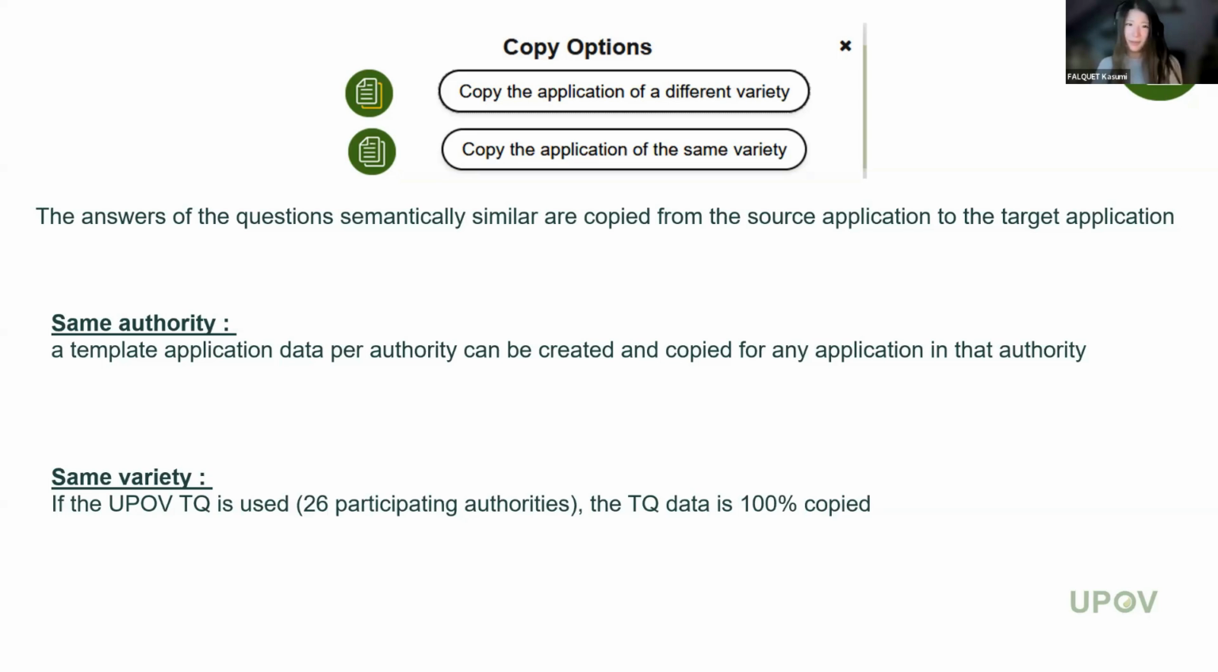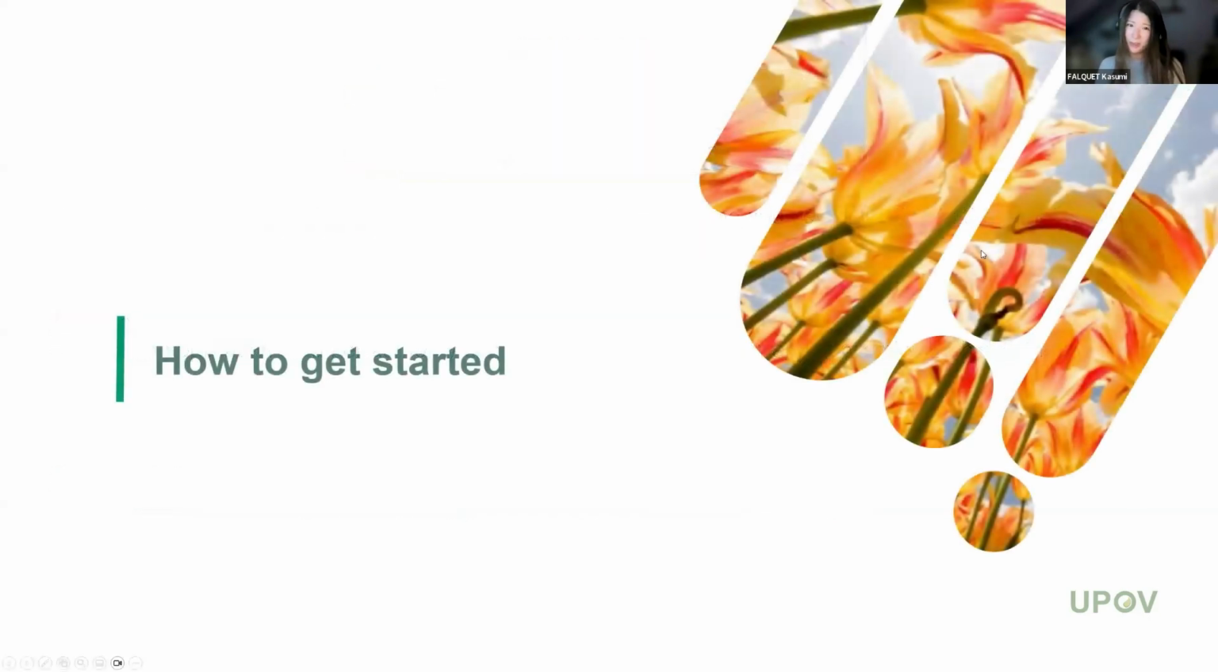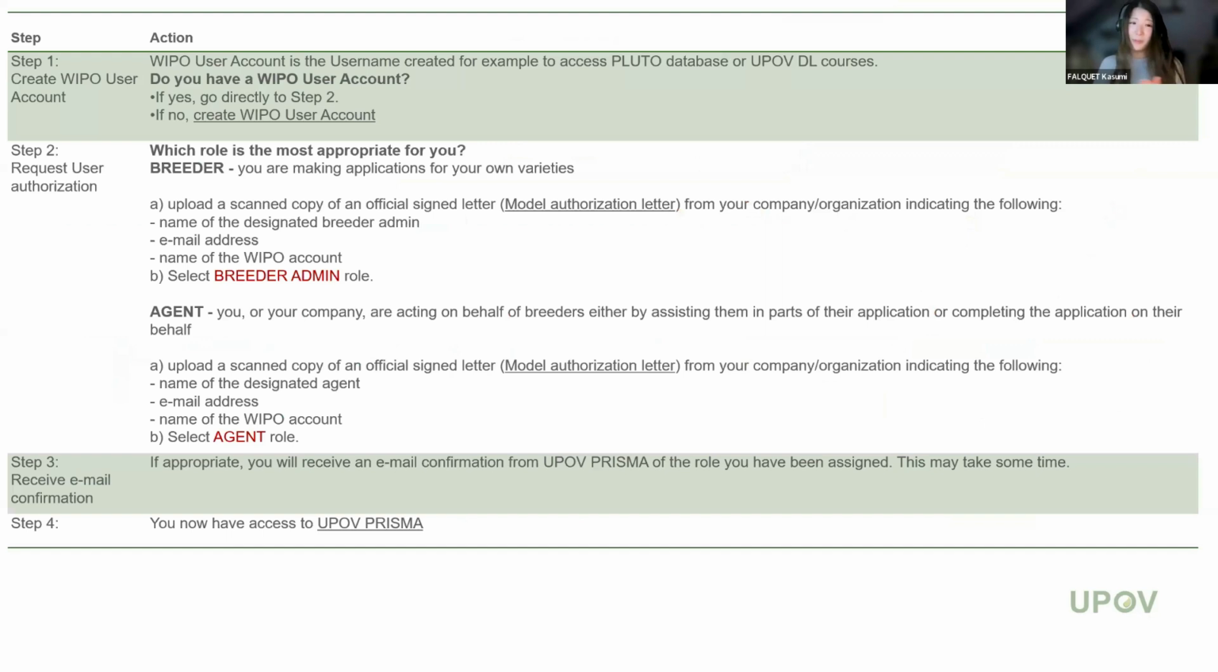And then the next page would be about how to create an account in UPOV PRISMA. I'm not sure if you have time to go through it, but to quickly explain, I sent you all a link to the information page, which includes all the links. For example, if you don't have a WIPO user account, first you'll need to create one, and then prepare an authorization letter and send it in UPOV PRISMA.